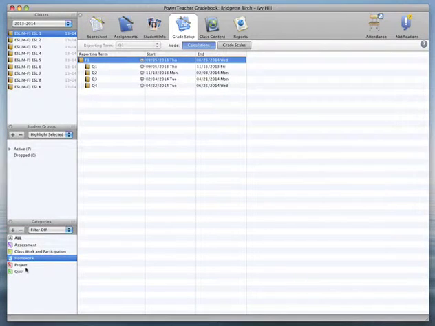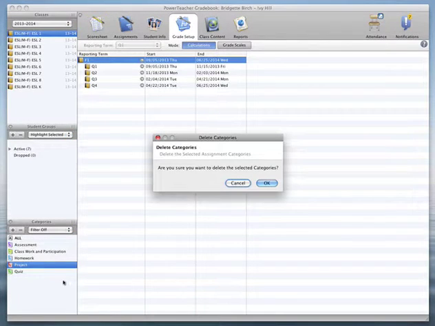Now we have two other categories listed here. So we can either, going forward, try not to use these categories, or we can delete these categories from our gradebook. So let's try to delete the project category. There are two ways to delete a category. The first one is to move your mouse to it, right click, and then click delete. It prompts you, are you sure you want to delete the selected categories?